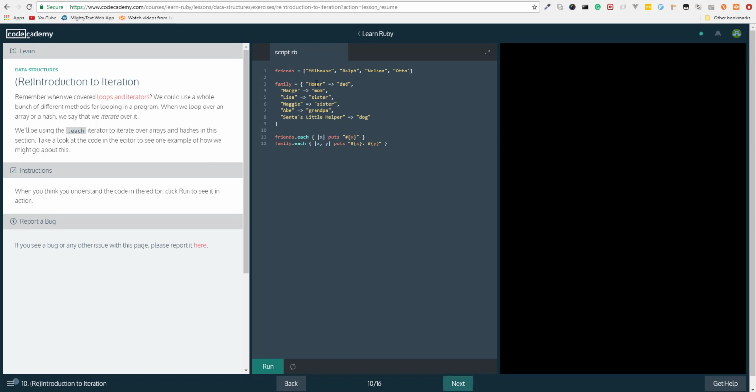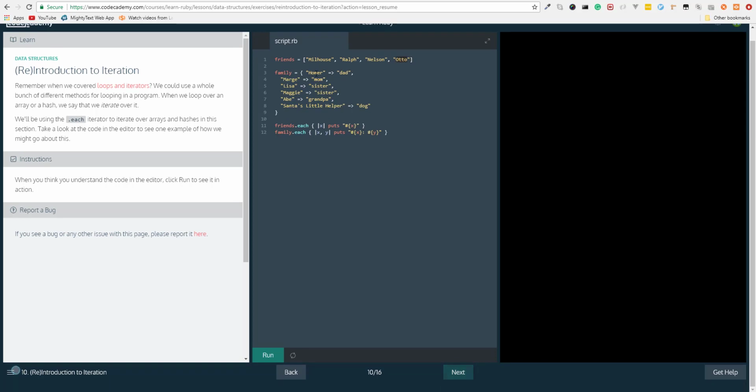So we have an array of friends. We have Milhouse, Ralph, Nelson, Otto, good Simpson characters. In the family, we have Homer is a dad, Marge is a mom, Lisa's a sister, Maggie is a sister, Abe is grandpa, Santa's Little Helper is a dog. So for each index in friends, we're going to call it x, and we're going to print x. So this will print Milhouse, Ralph, Nelson, Otto, and that'll be on separate lines because we're using puts, not print.